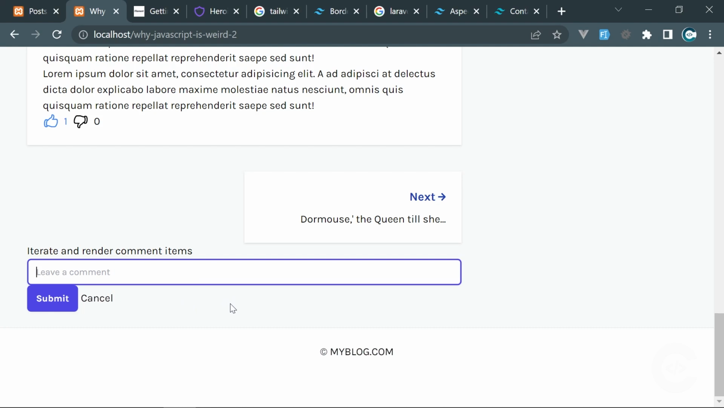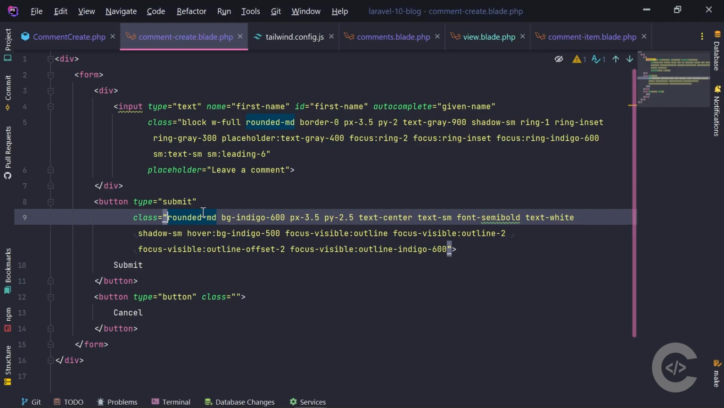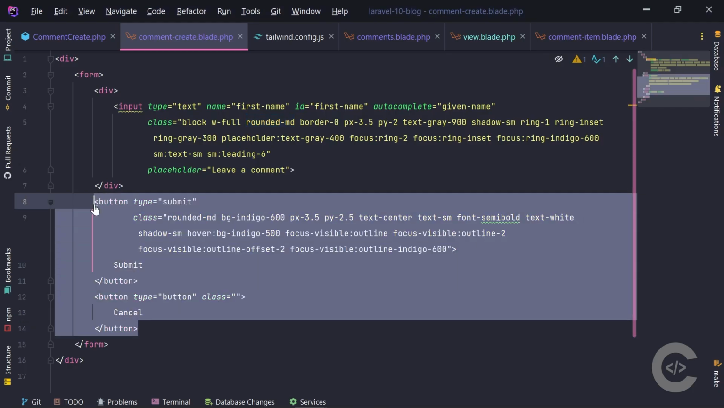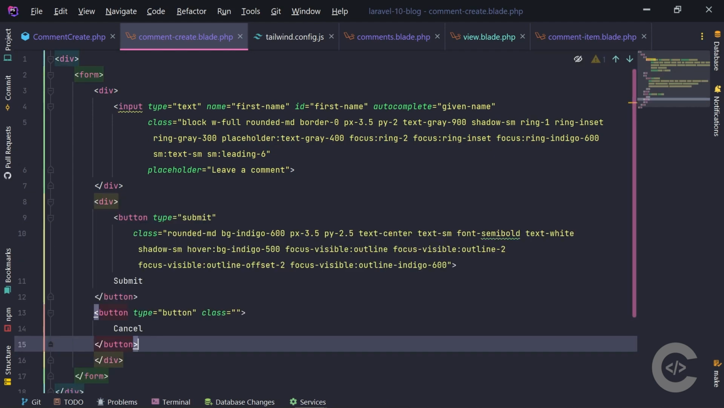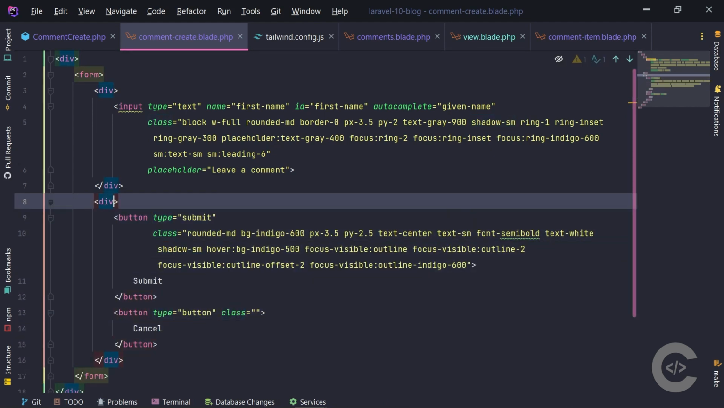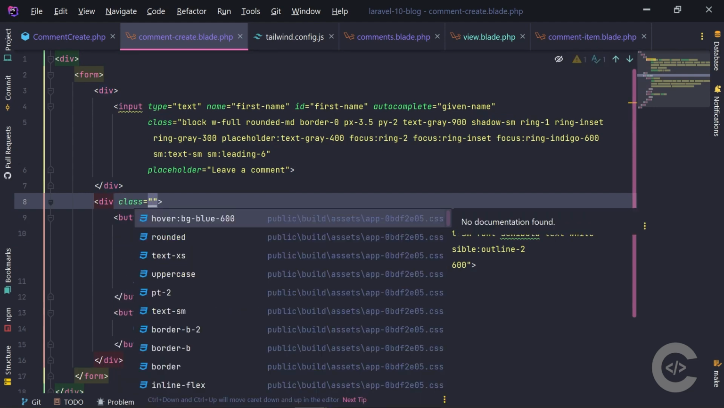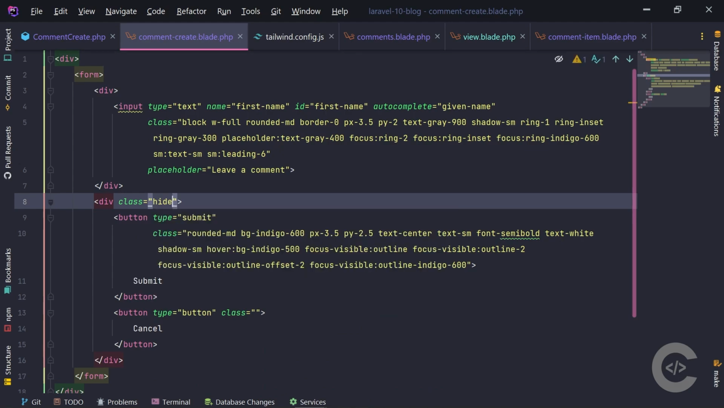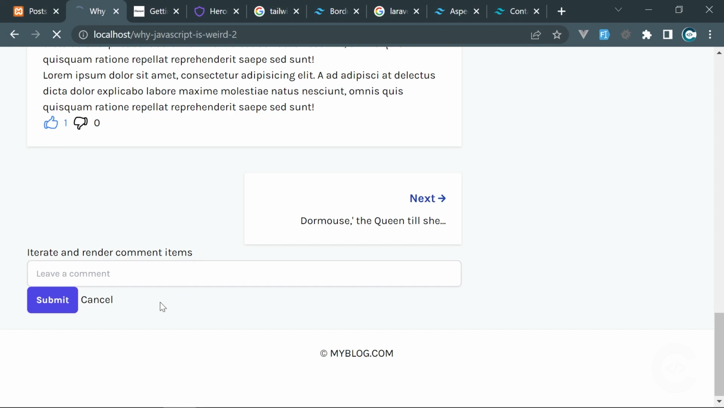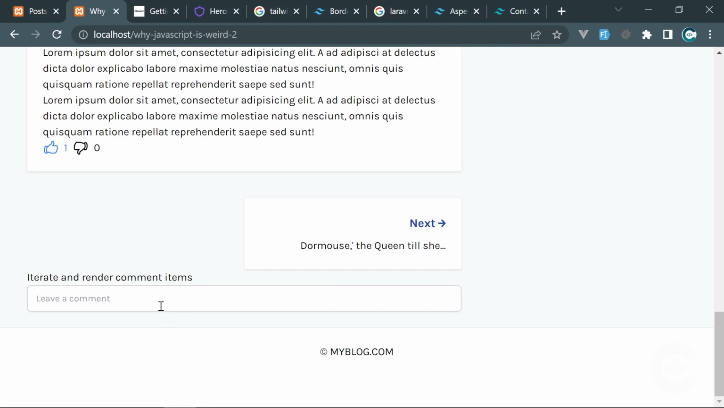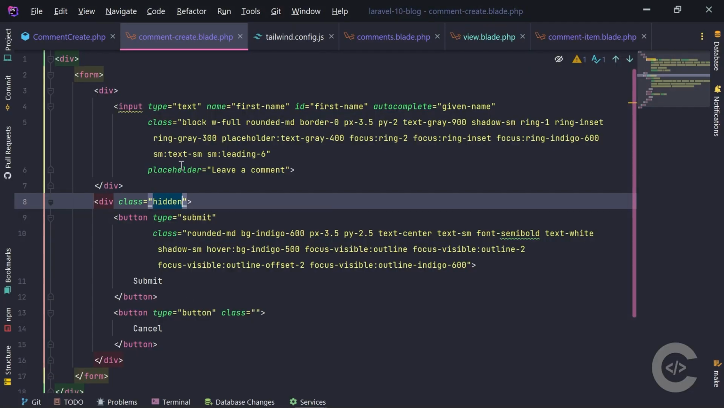So we can add an event for that using Alpine.js to show submit and cancel buttons whenever user clicks inside leave a comment. So this submit and cancel we can put in its own div, and then we give it a class. Well, let's give it class hidden. Okay, they are hidden. Perfect. And when I click inside, then these should be visible.